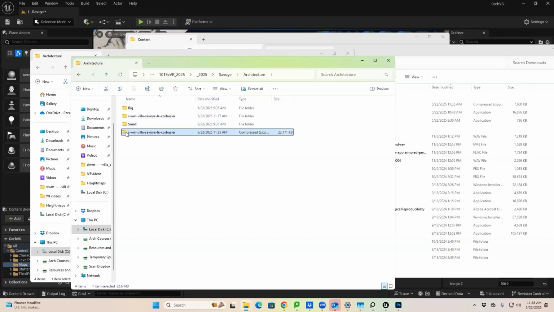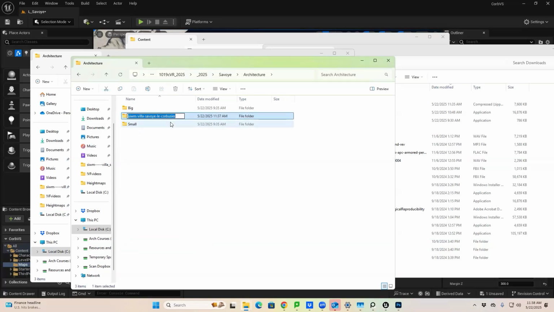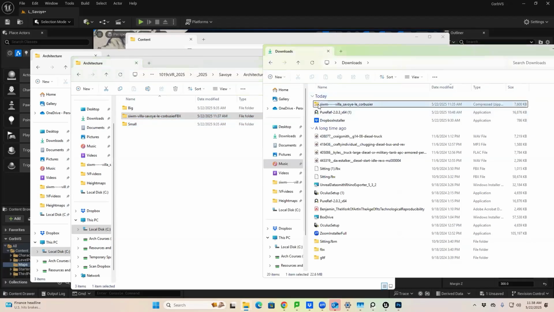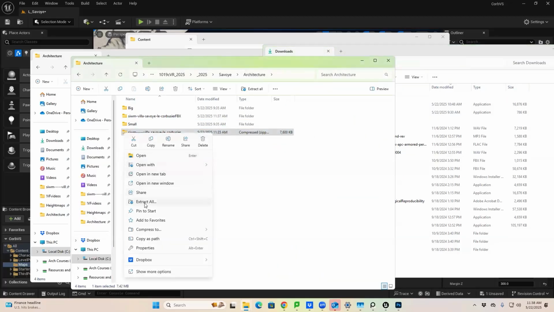If I go back here, I don't need this anymore. I'm going to delete it. I'm going to rename this, just so I know, FBX. And I'm going to go here and grab the other one, which is the GLTF file. I'm going to extract this one here as well.